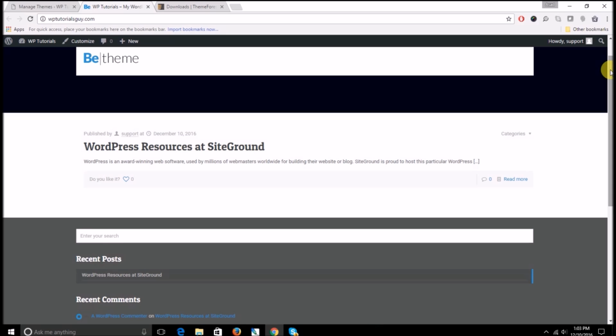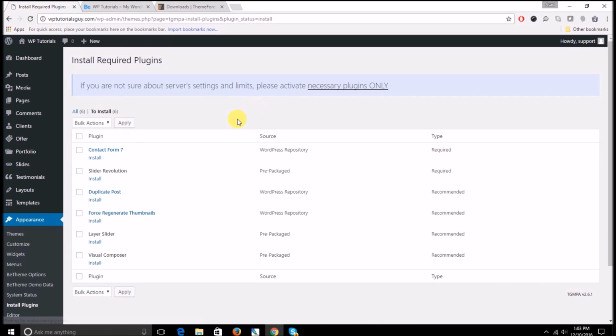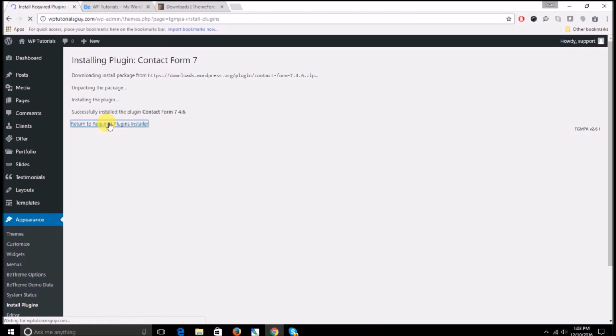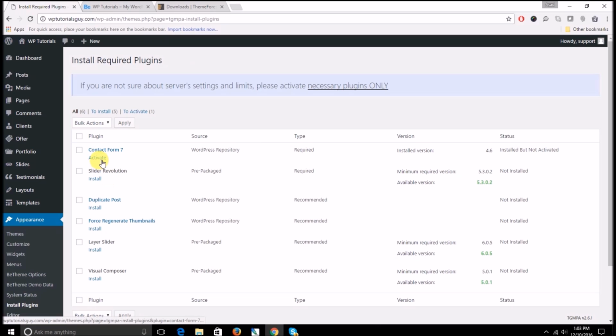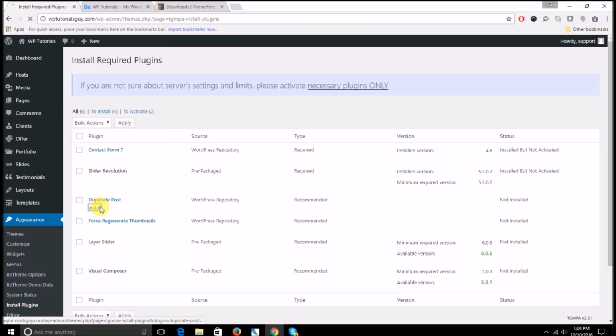Now what we are going to do is simply activate all the plugins that we need to import the demo content. To do that, you will click on Begin Installing Plugins and you will say Install for the Contact Form 7. Return to the required plugins. Install the Slider Revolution. Return to the plugins. Install the Duplicate Post.